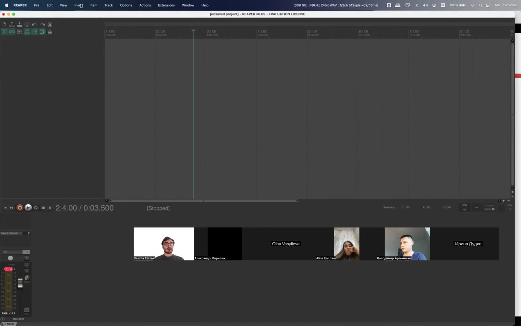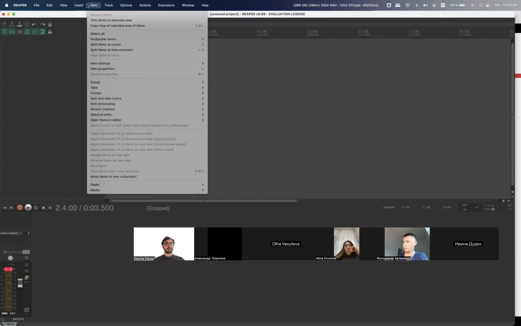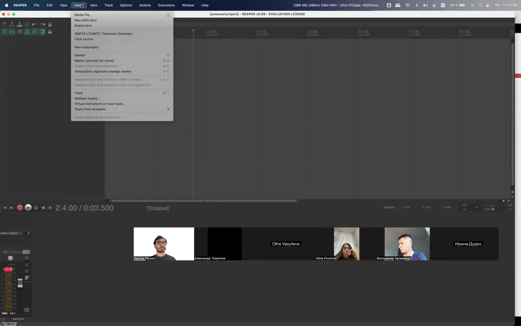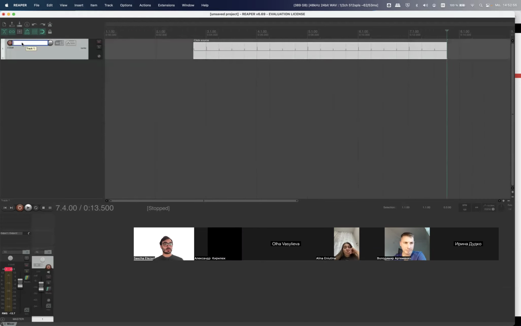So if you are going into insert here, you find an option which is called a click source. So you can just hit insert and click source, and it will create a new track here, and we can call it click track. And you will see here one item which has different spikes. And if you play this back, you hear just a metronome. Now, the good thing is I can change this length, but I can also change tempo. And this is, again, what we'll do now.